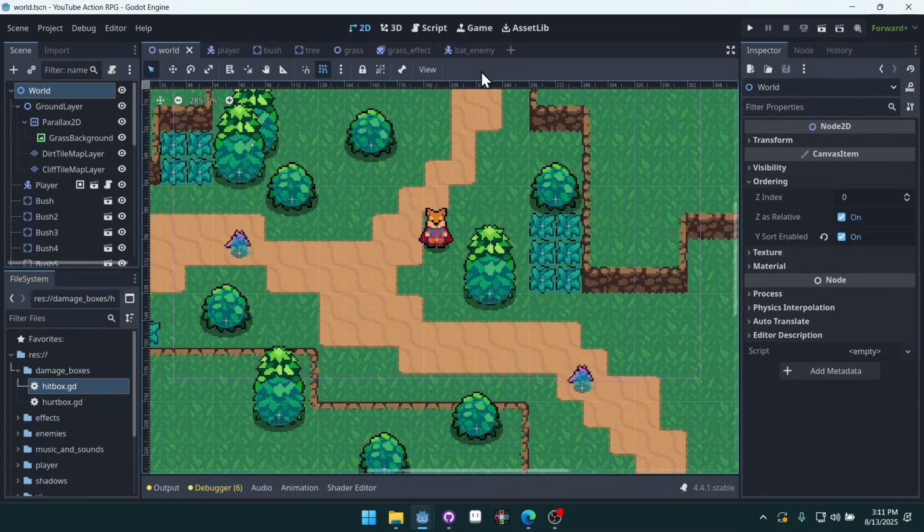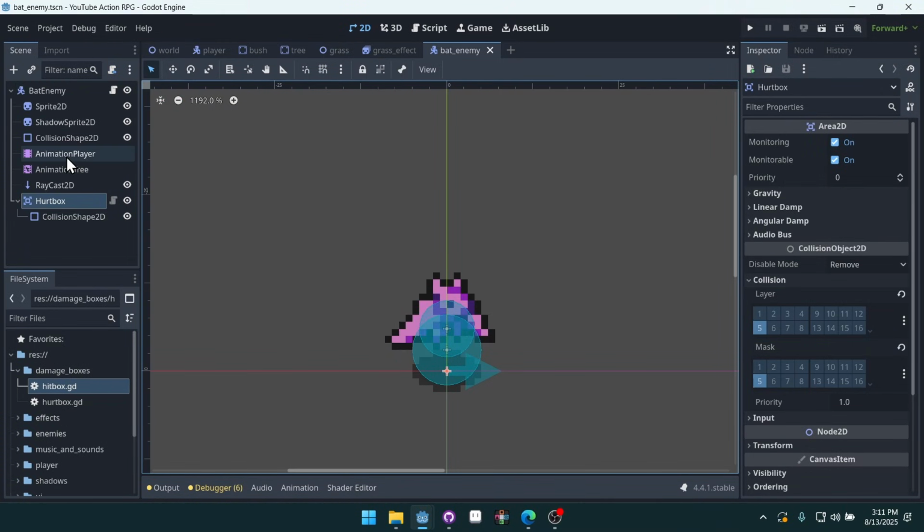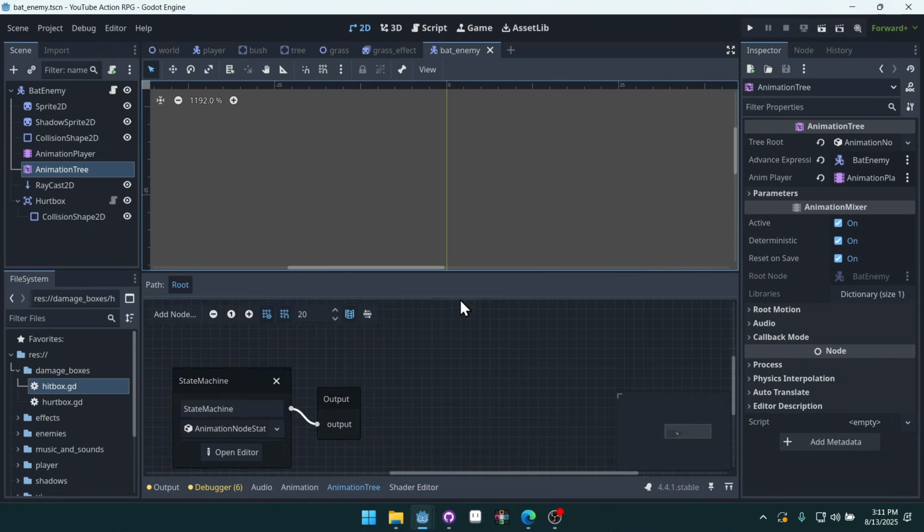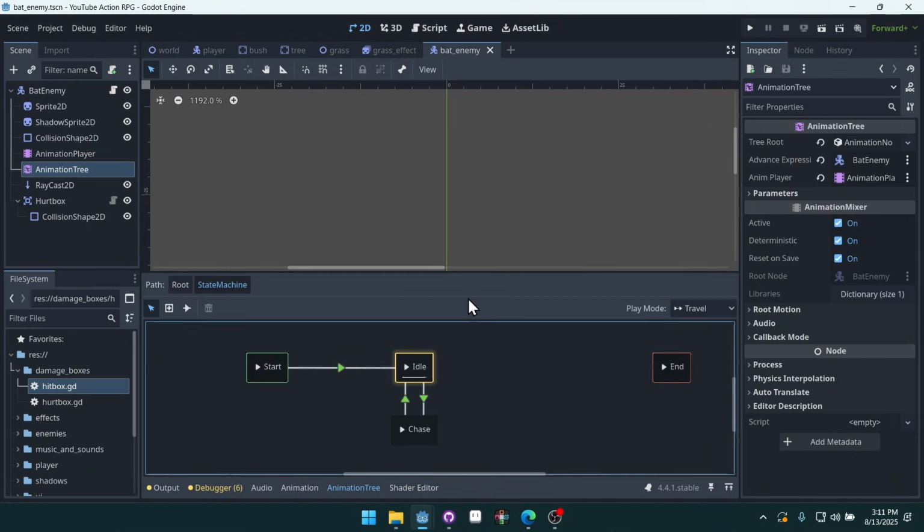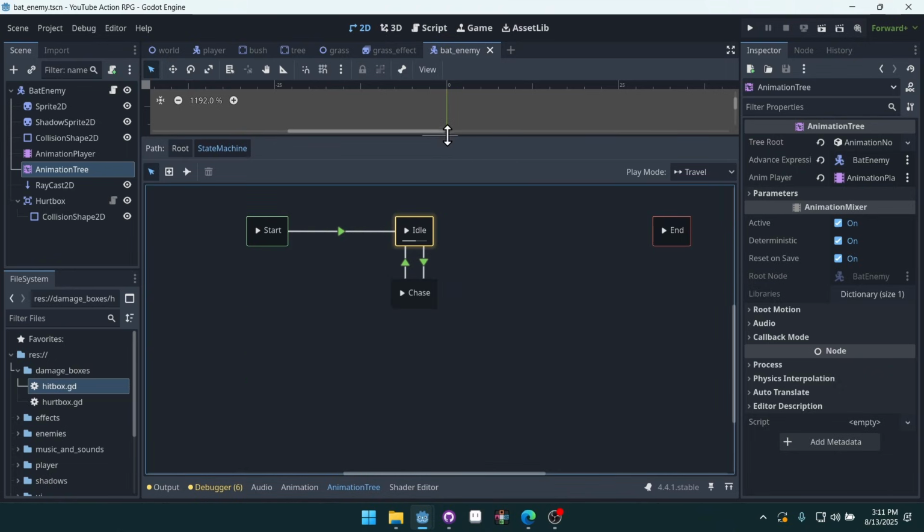So we'll come into our bat enemy right here. We'll come into our animation tree. And inside of here, we can do open in editor. And we only have the idle and the chase state. What we're going to do is add a new state. So we'll do this little plus, and we'll use an animation, and we'll just do the fly animation.